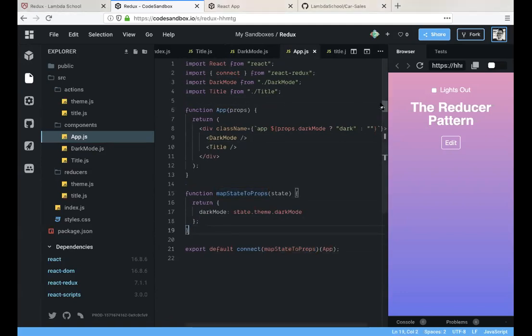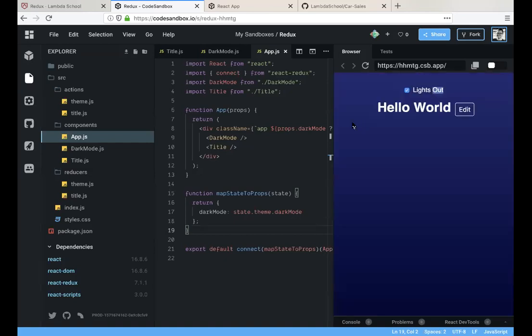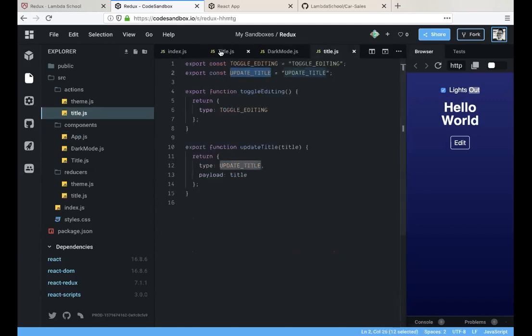All right, so that is it for those of you that are still here. Everything works. Hello world saves our new title. Our dark mode works, and everything is going through our single Redux state tree.